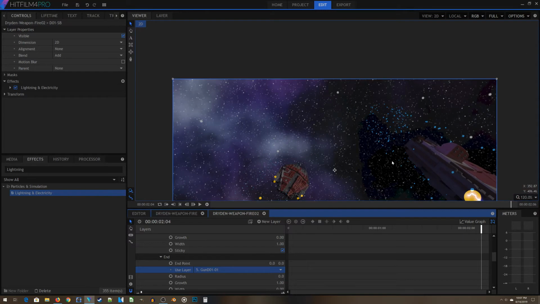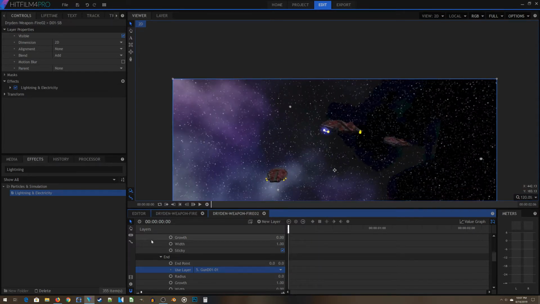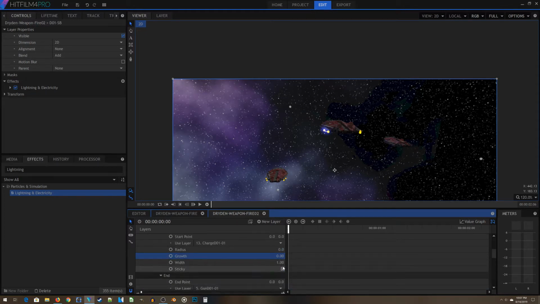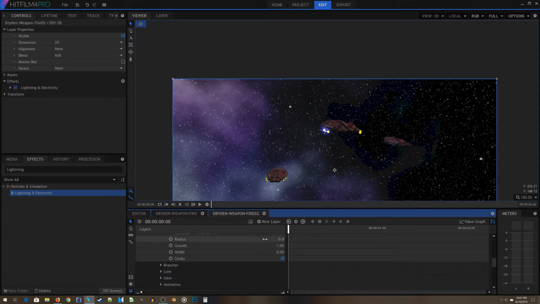It's, well, not very impressive. So let's just make this thing bigger. I want to change the width. Let me try some different values here: 1.5 at the start point and 1.5 at the end point, and that's going to make it a little bit larger. Now it's got a larger, more noticeable bolt effect going on.